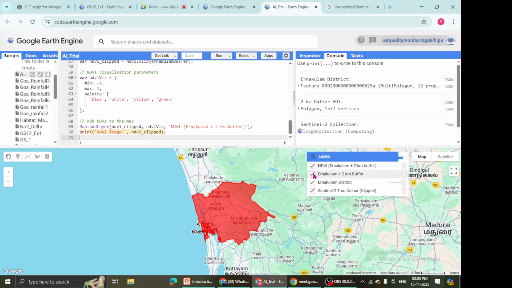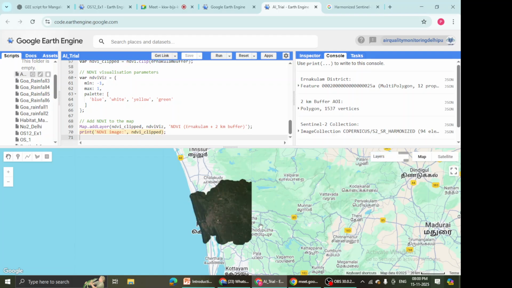So we have NDVI as well getting populated. Let's wait. So this is for Ernakulam, and this is NDVI. Now again, the 2000 meters buffer is also available, which means if at all I want to do some geo rectification, then I will be able to do it.